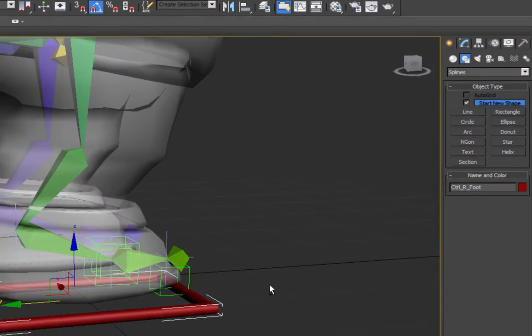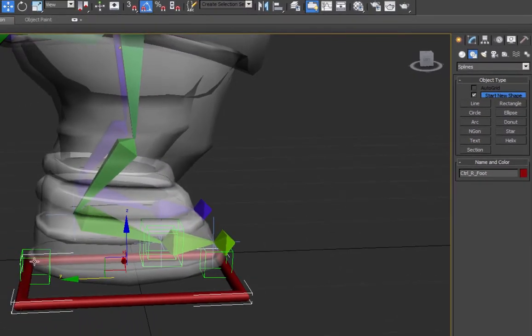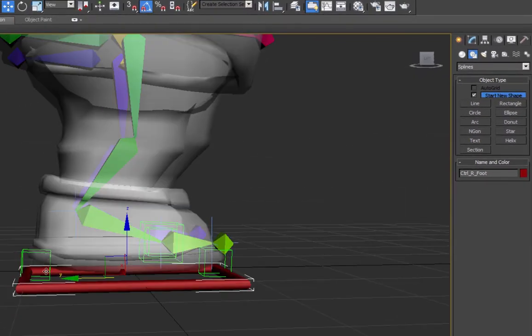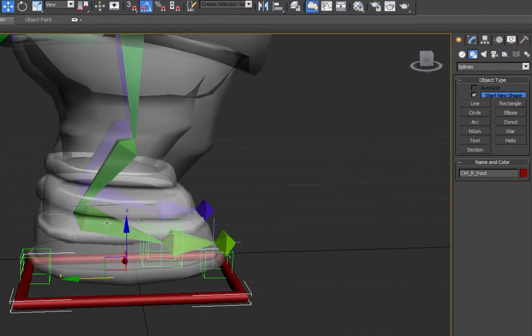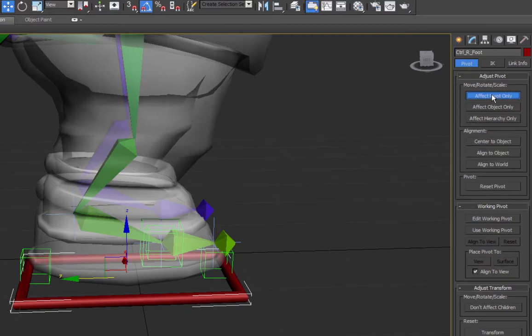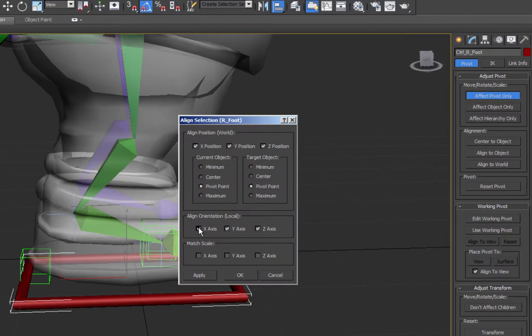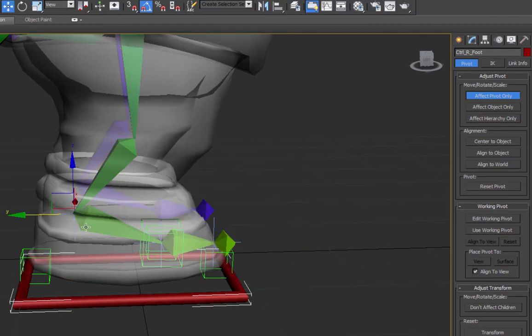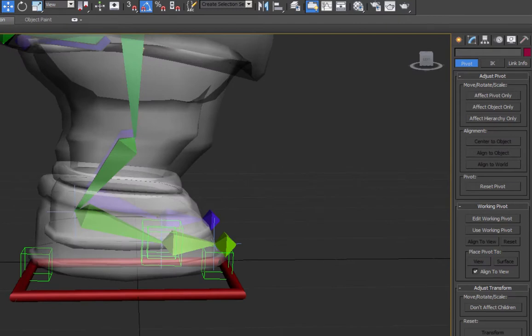One more finishing touch though. I want it so that when we rotate this, it's going to rotate at the heel. So let's make sure the pivot point on this matches the pivot point for this bone here. So go to hierarchy, effect pivot only, and then we'll click the align tool and align it to right foot. Not the orientation though, just the position. Okay, so now the pivot is right here. I can unclick effect pivot.